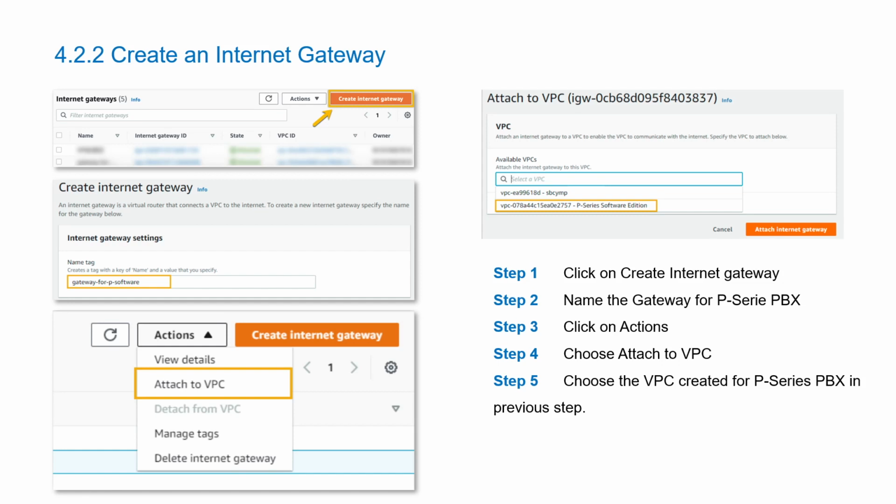Again, in the network internet settings, the internet gateways here, we will need to create an internet gateway. This is what we're going to do for the next step. So same as usual, you're supposed to name this gateway. Give it a name, like a gateway for P-Series Software Edition or PSE, just name it, okay?